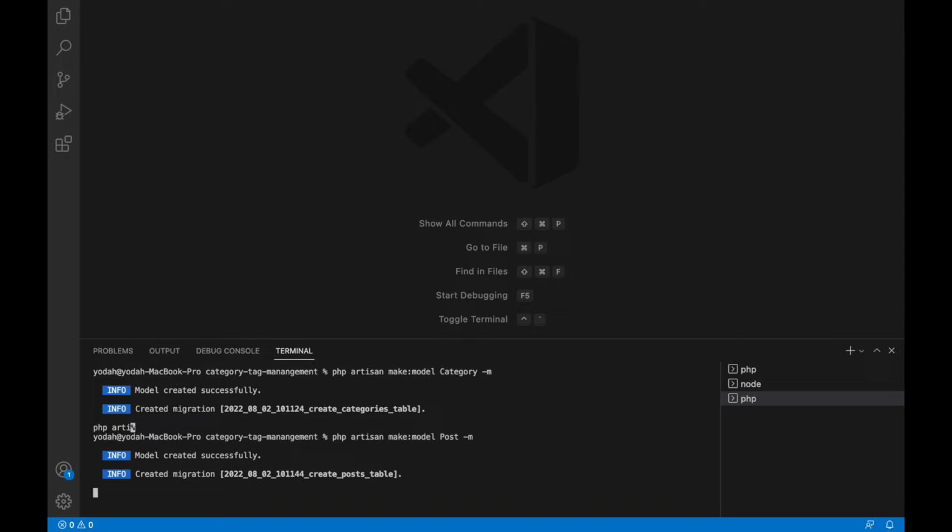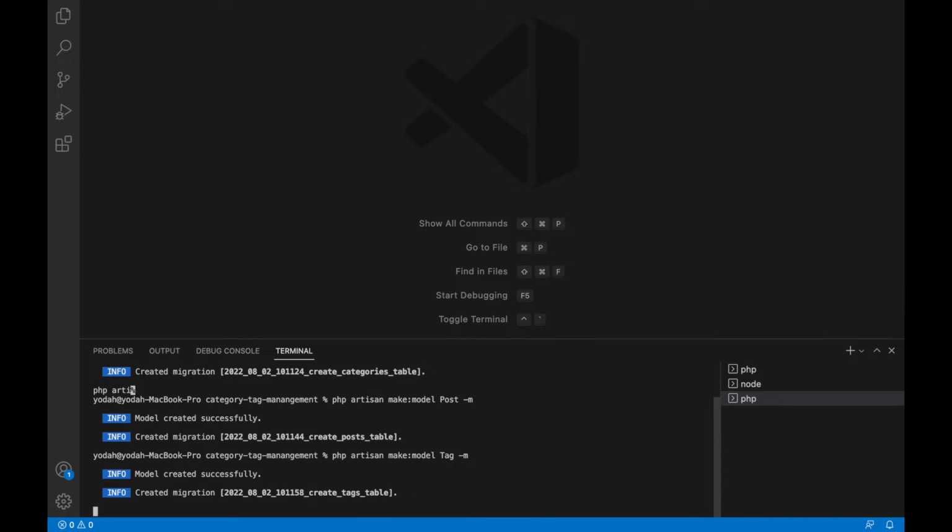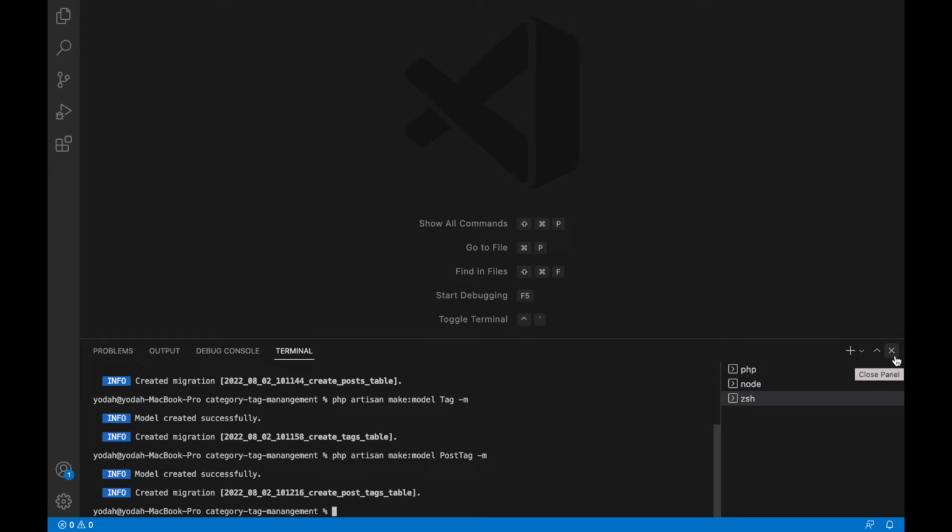Our post model has been created. Next, php artisan make:model Tag -m with a migration. Alright, our tag model has been created. Lastly, we're going to create a pivot table: php artisan make:model PostTag -m. Alright, now we have created all our models.